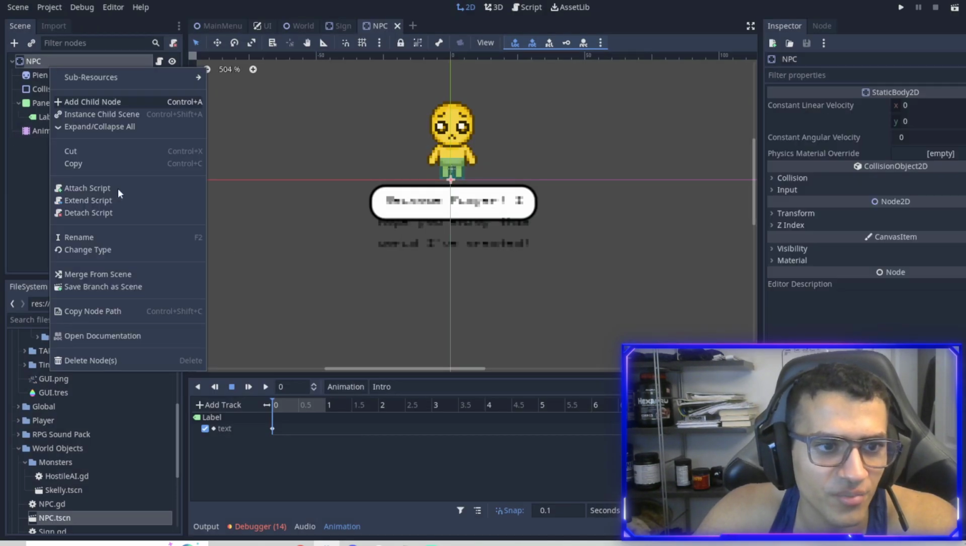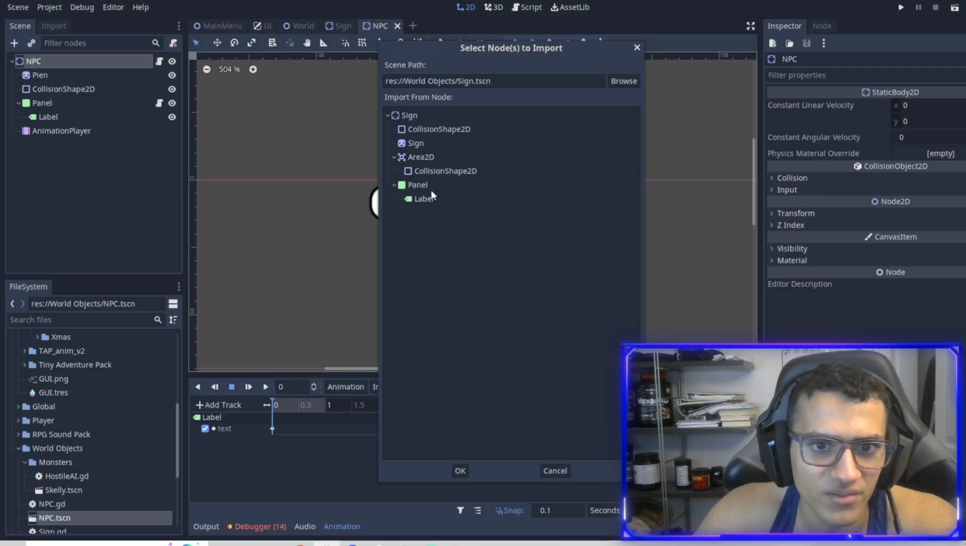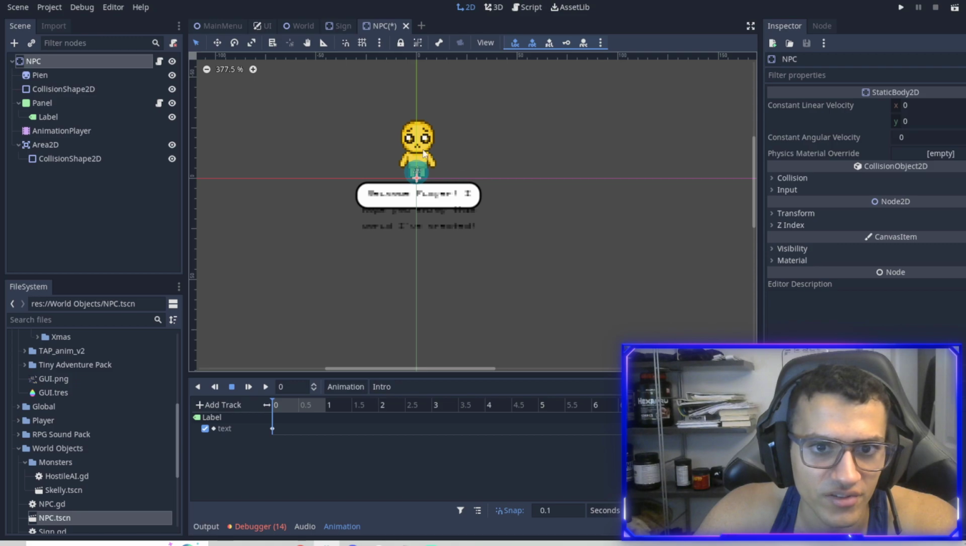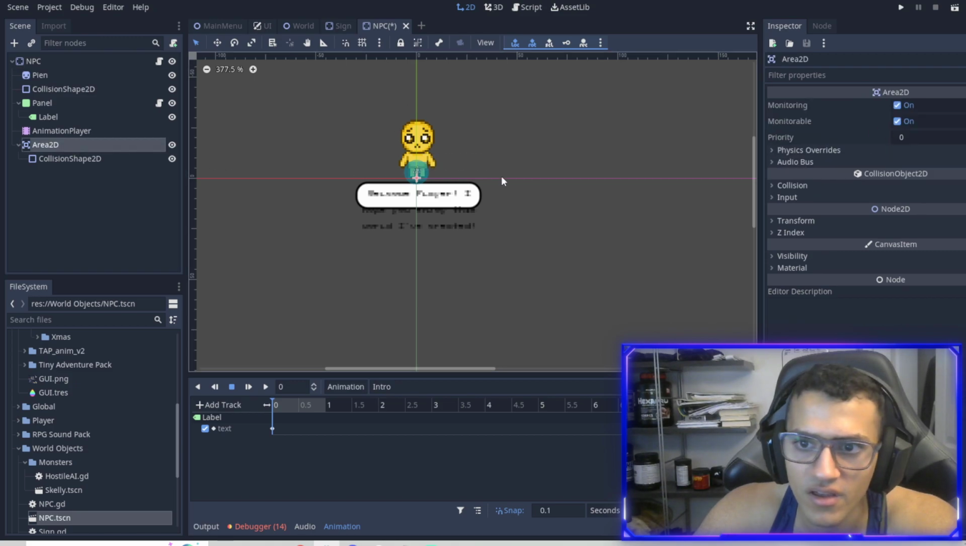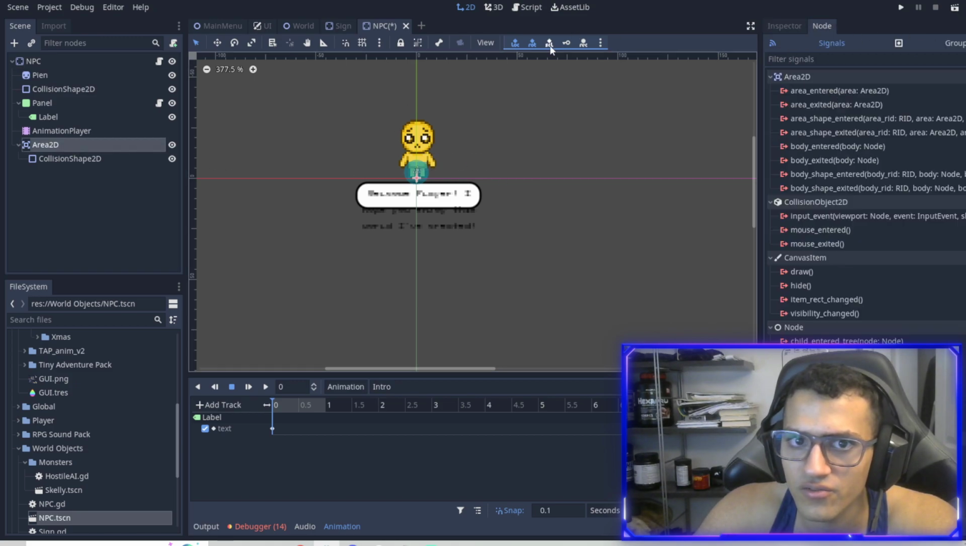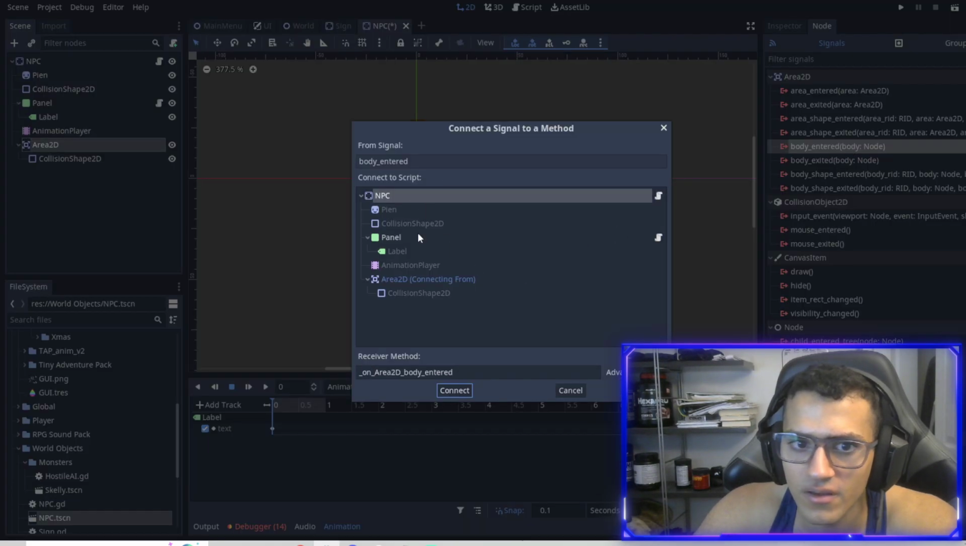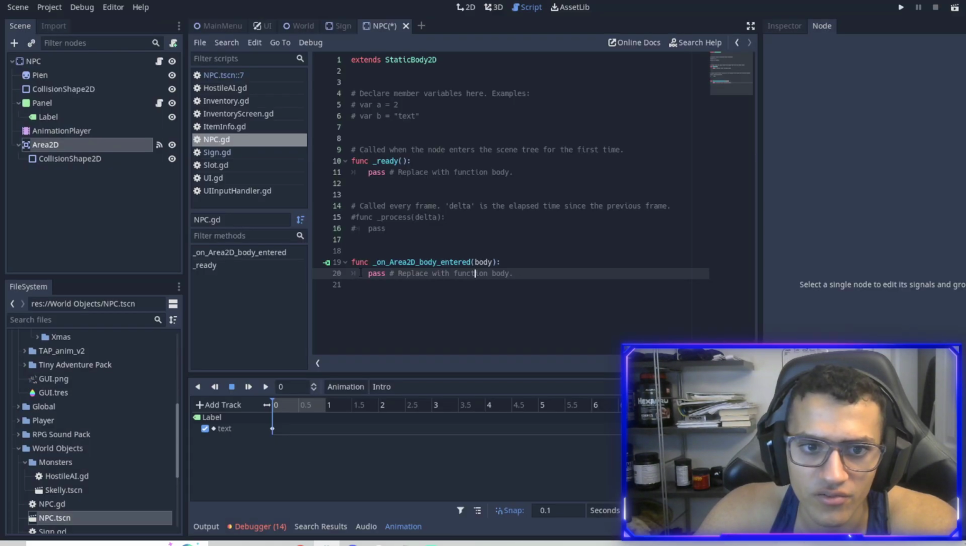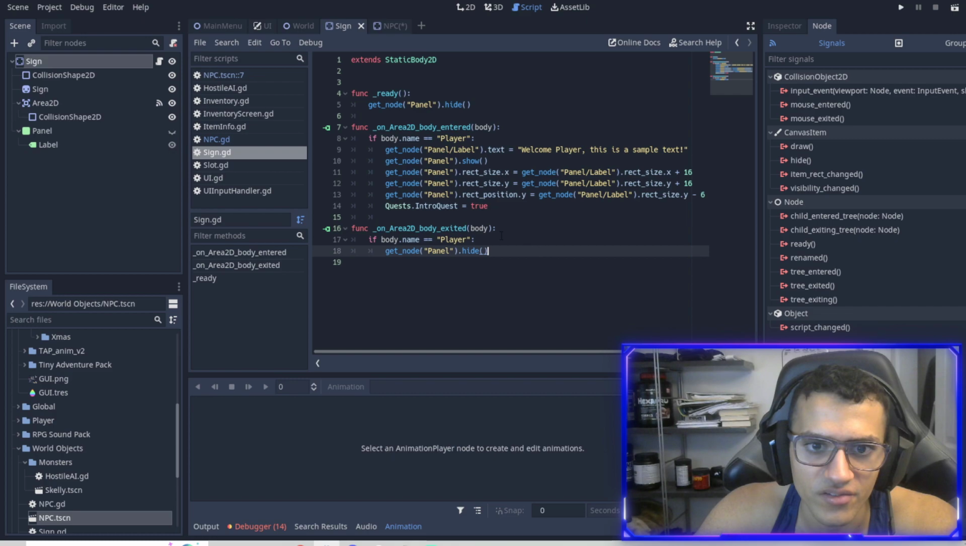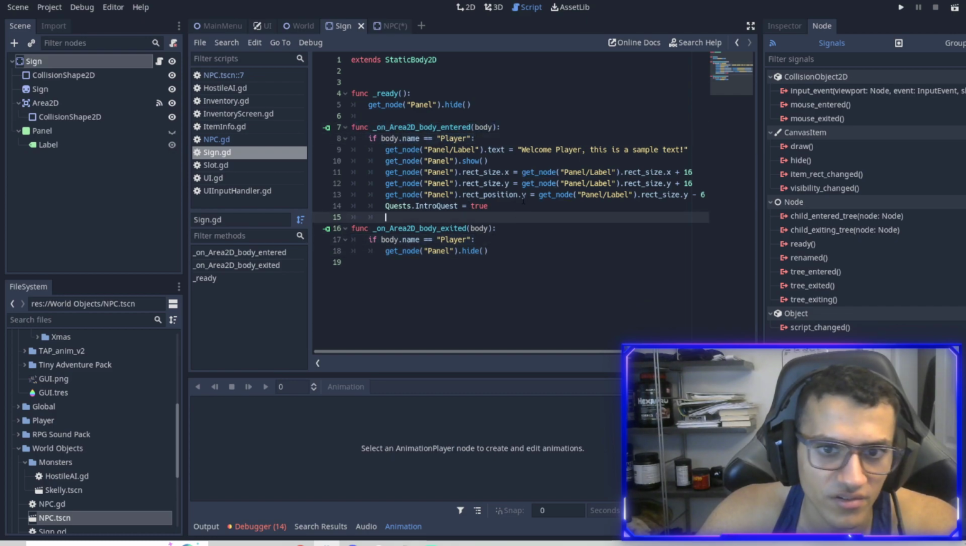You know what? We'll actually just merge this as well from the sign. So we'll go to merge, add the area 2D from here. So now it's the exact same size as the sign. And then what we'll do is we'll just do body entered, NPC. And then we can do the exact same thing as the sign. So we can say if body.name equals player, then that means it's our player.